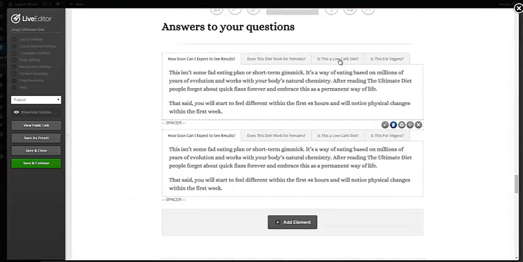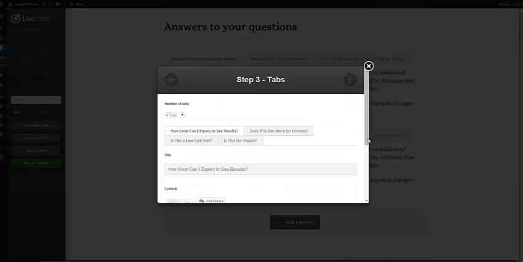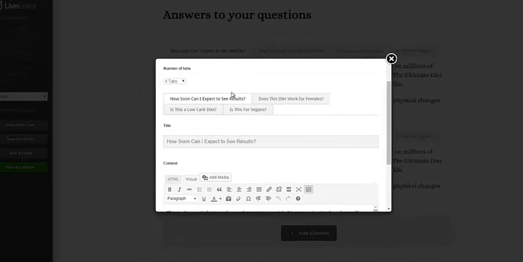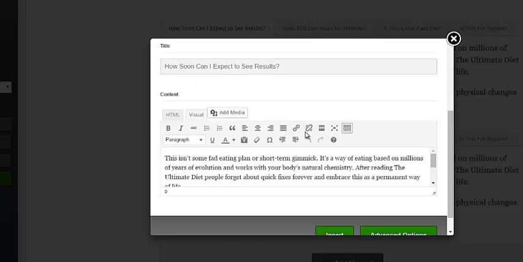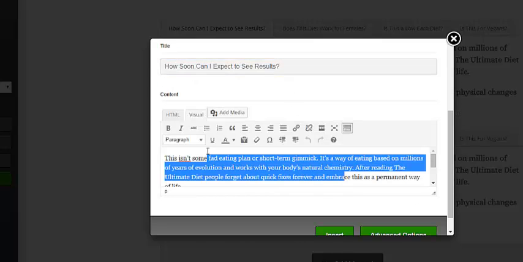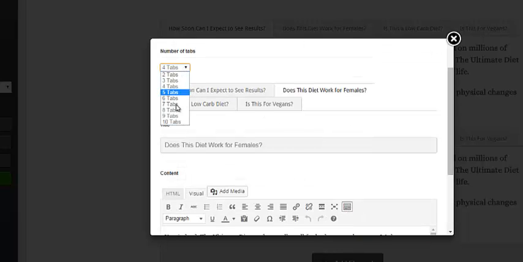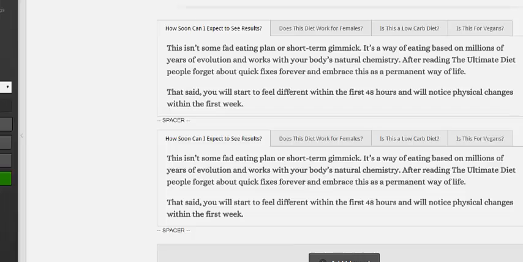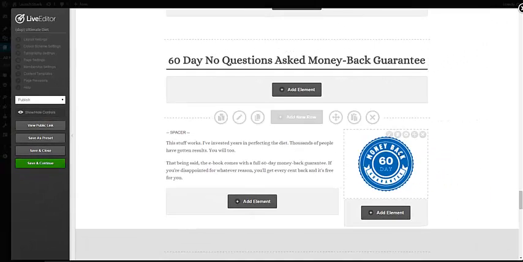The Q&A section, you can edit the title here, and these are just little tabbed boxes. You can come in here and edit as well. Here are the titles for each of the boxes. So you just click on the tab and then you change its title here and its content here, and then just go down the line and do that and change how many tabs you want by using this drop down right there.